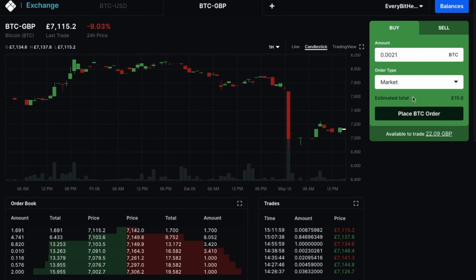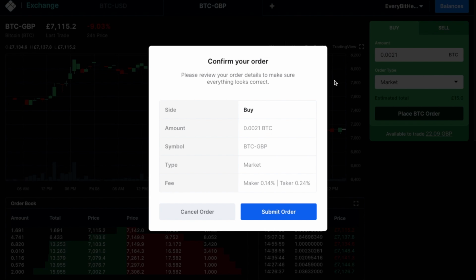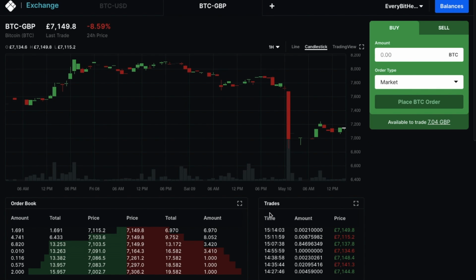However, going back to our market order, when you're ready to do so, you can then click onto Place Bitcoin Order. You'll then be shown a confirmation of your order, so it'll tell me what type of order I'm placing, that's a buy order. It tells me the amount of Bitcoin. It tells me my symbol, which is Bitcoin, the GBP. It tells me my type of order, and then it tells me that my fee is going to be at 0.24% because I'm going to be a taker of the market. And then once you're ready to, you can click onto Submit Order. And that order will go through automatically and instantly.